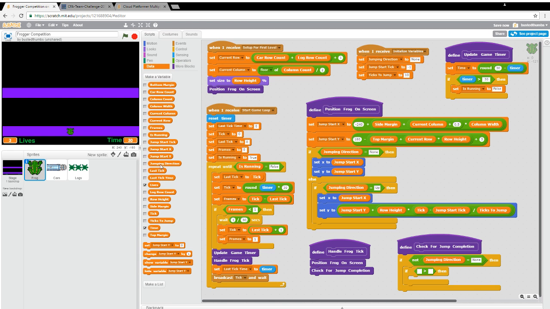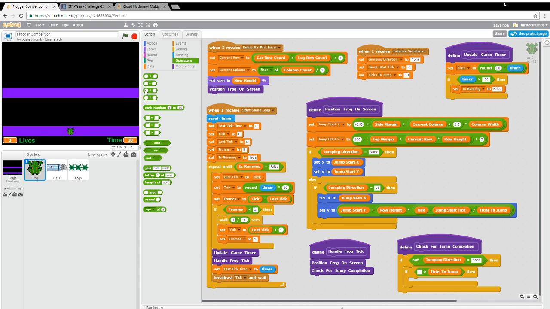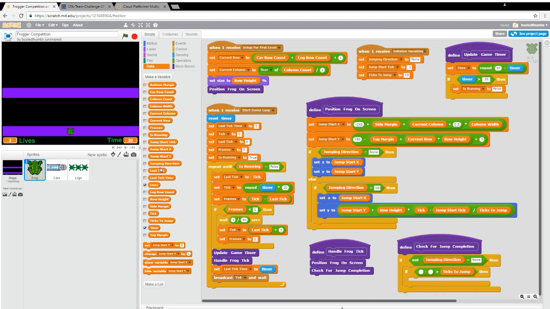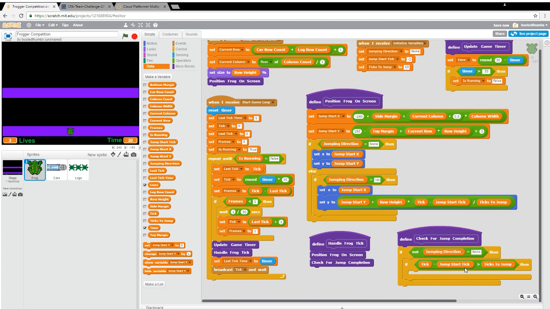So if the total ticks to jump right here, if our total ticks, which is our actual tick count minus the tick where we started jumping, jump start tick, if that's gone beyond the amount of ticks that it takes to jump, then we're done jumping. And we shouldn't be jumping anymore.